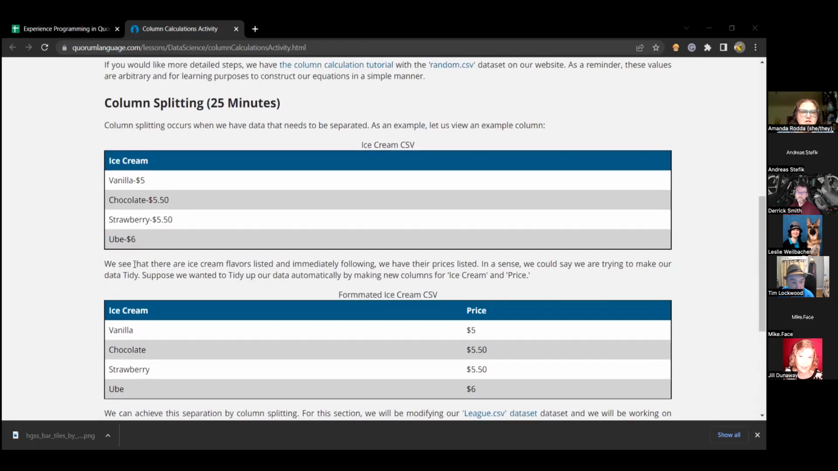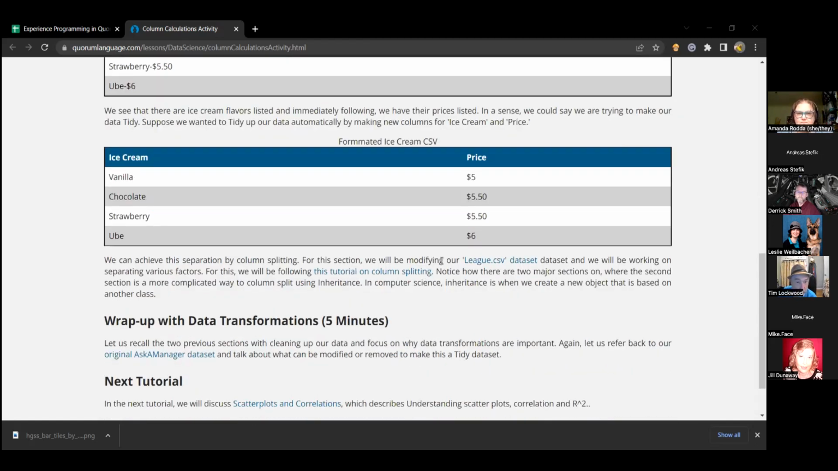Do we have that ice cream column or is that just the example? That's just the example. Okay, cool.